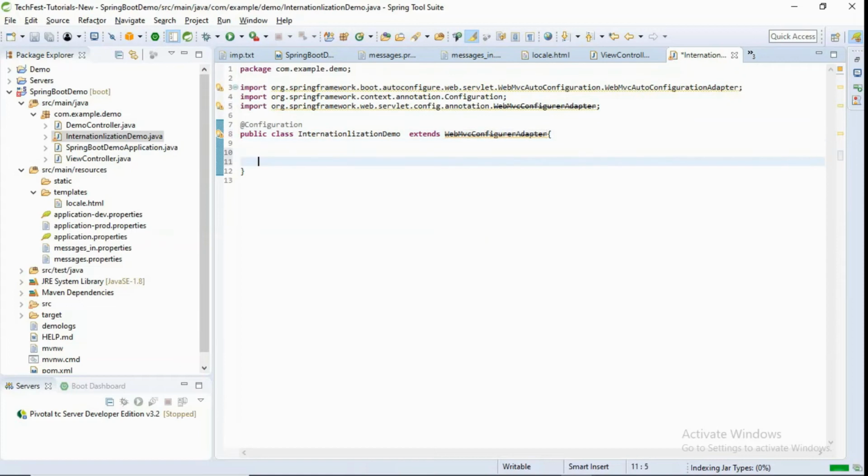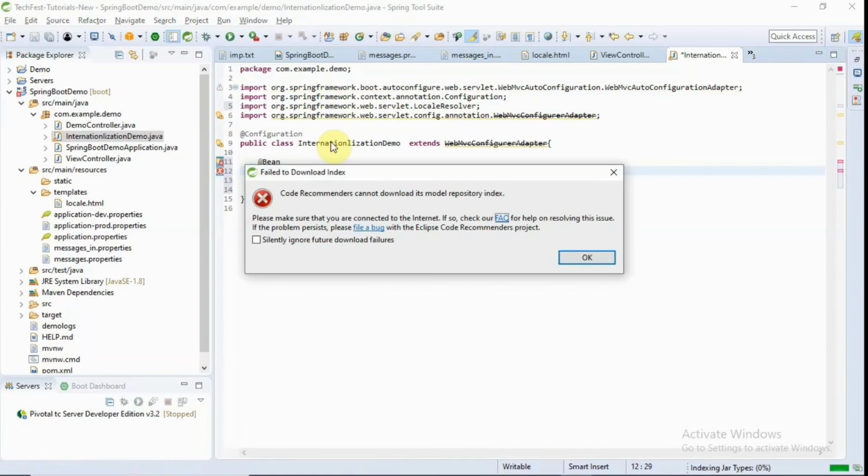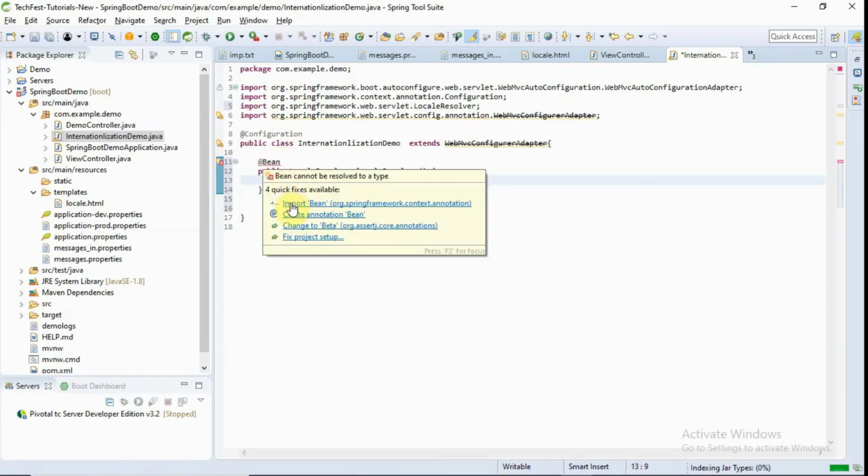Now here I have to define one locale resolver bean. So I'm just defining it as @Bean. public LocaleResolver, the locale resolver method. The bean name should be localeResolver. I'm defining this part. Here I need to just import this tag also.